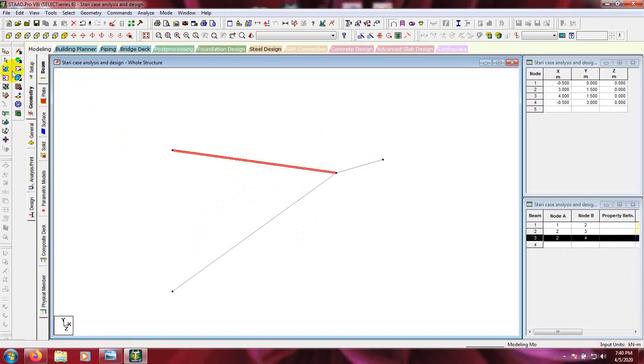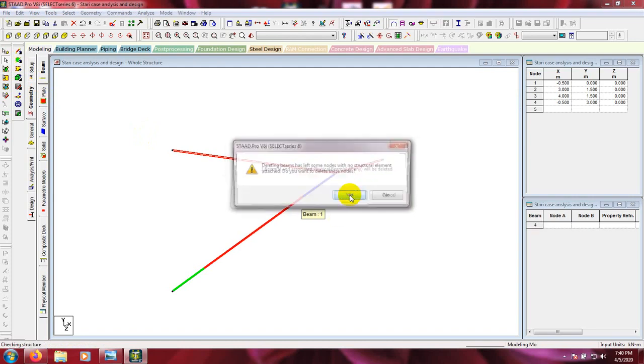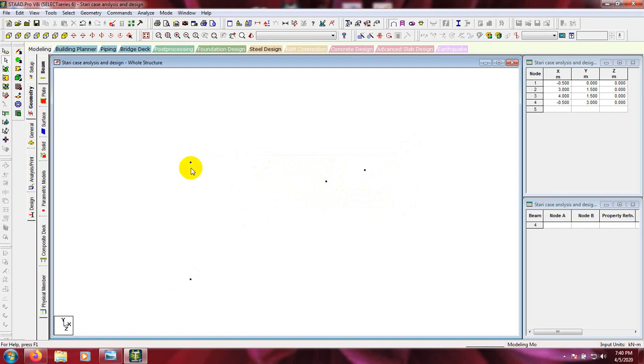Then we'll use the beam cursor, and we'll select all beams by pressing Ctrl and we'll press delete. Then it's showing that beam and associated physical beams, if any, will be deleted. Okay, and next it's showing deleting beams has left some nodes with no structural element. Do you want to delete those nodes? No. So press no. Now here is the important work for us.